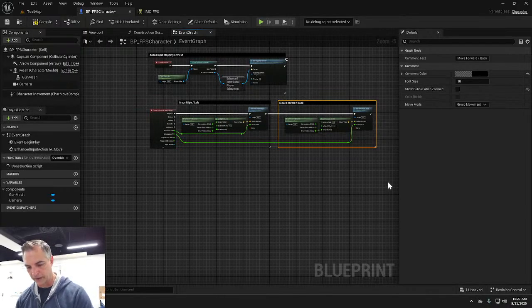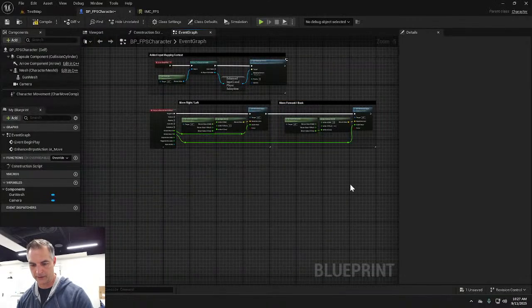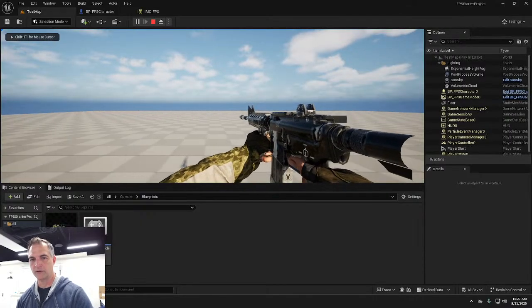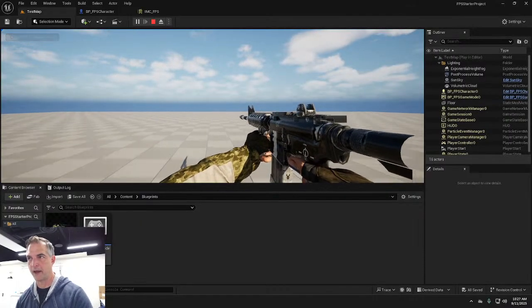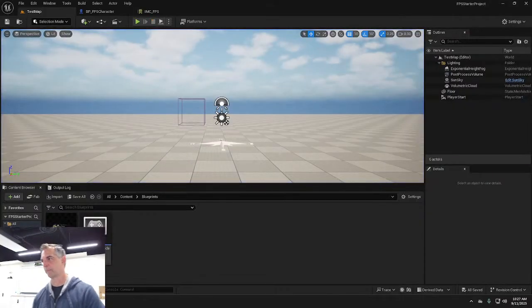Okay, so that's the first thing. And if I go back to my PowerPoint, it says the controller rotation feeding these values are for the right, and compile, save, and test your game. Let's do that. So we'll say compile, save, and test. And at this point, we should be able to move left and right, forward and back. We should be able to do that right now. Yes? We have some movement in our game.